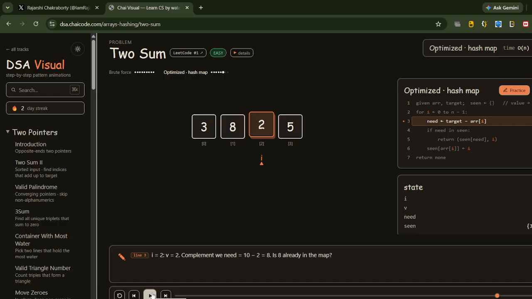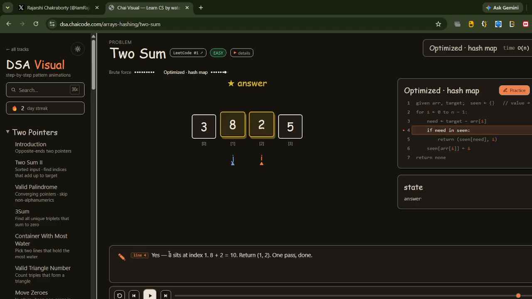Then for the third iteration, our value of i is 2, and the value of the element in the array is 2. Then the complement is 8. So is 8 present in the map? Yes. In the previous iteration, we saw that 8 is present in the map. So this if condition will be satisfied.